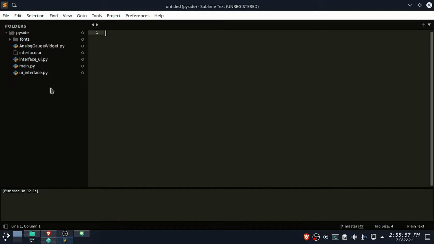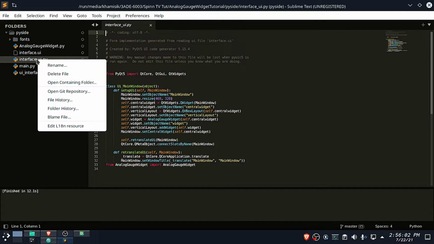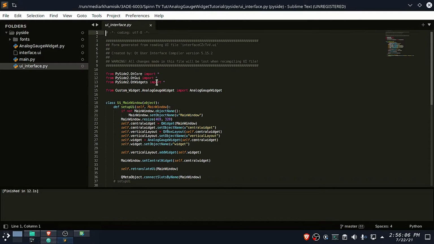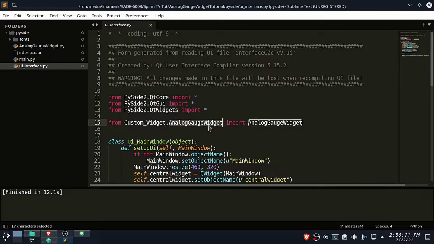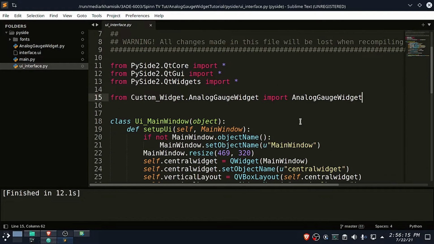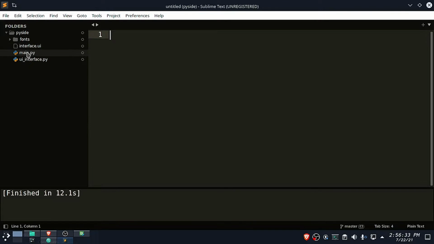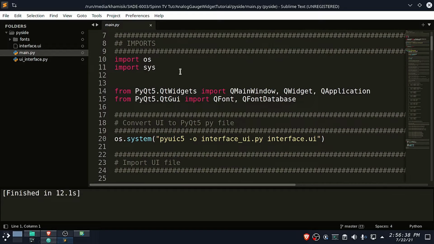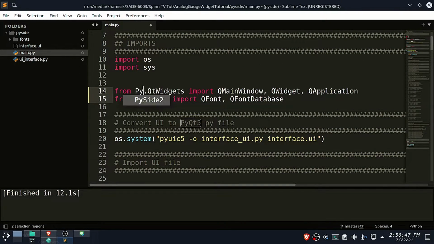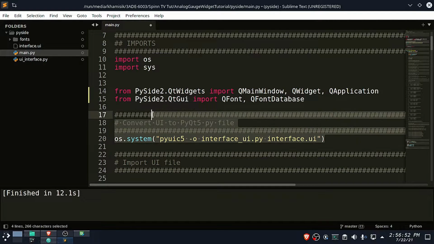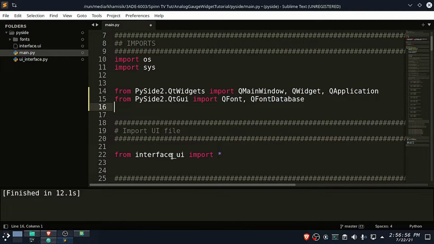Inside our project folder, we will delete the PyQt files from our previous work because we won't be needing them. Now this is how the generated UI file looks like. Inside the main Python file, we also need to update the PyQt imported modules to PySide modules. We also need to remove this command because we don't need the PyQt UI file.